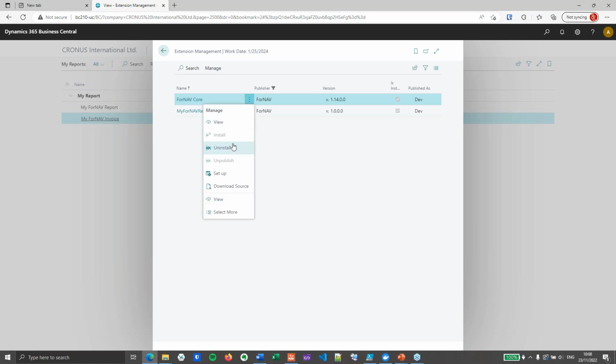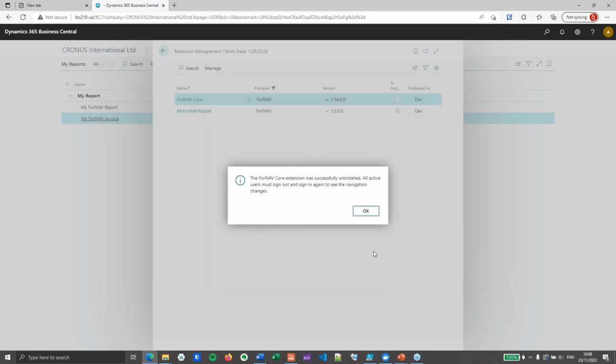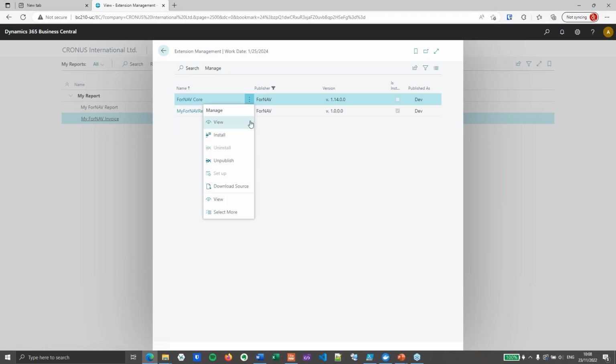And I'm going to do the same for the ForNAV core. I will unpublish the ForNAV core as well. My ForNAV report doesn't have any dependencies on the ForNAV customizable report pack or anything else, so that can just remain installed in the system.